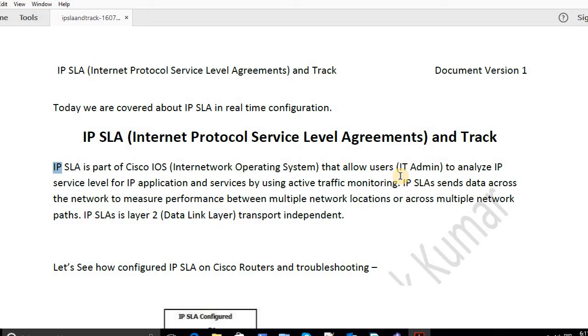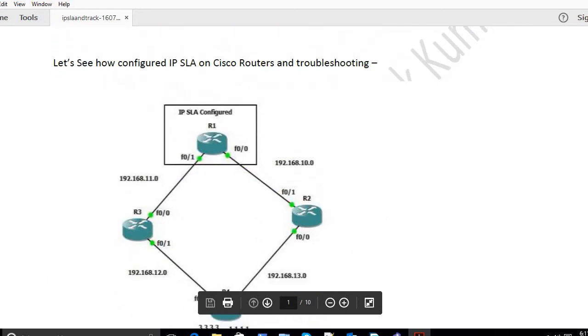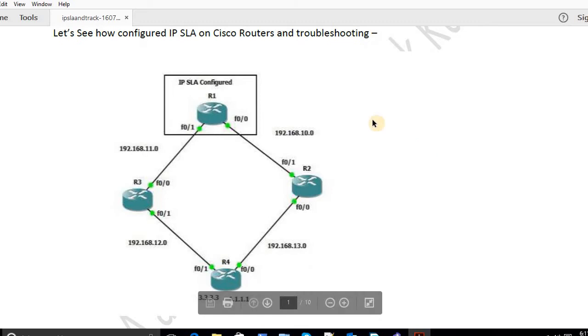We can monitor with IP SLA, track the network performance and link performance using ICMP, DNS, ICMP reply, and many other features. Let's discuss those features. Let's see how to configure IP SLA on a Cisco router and troubleshooting. Today we are going to discuss that.